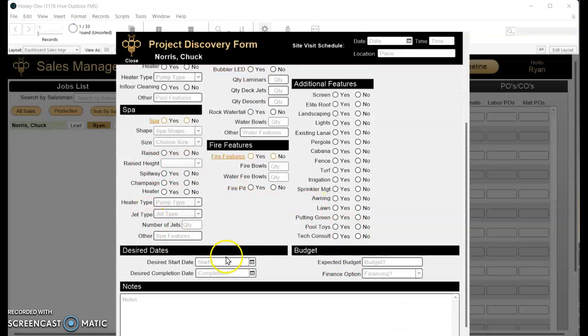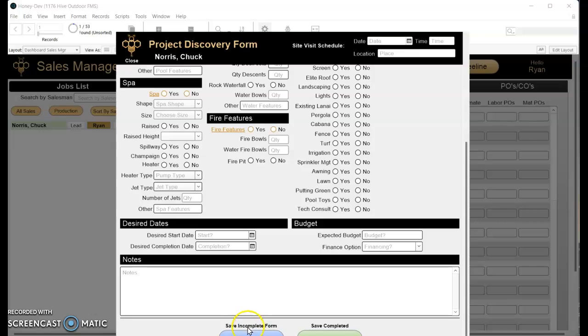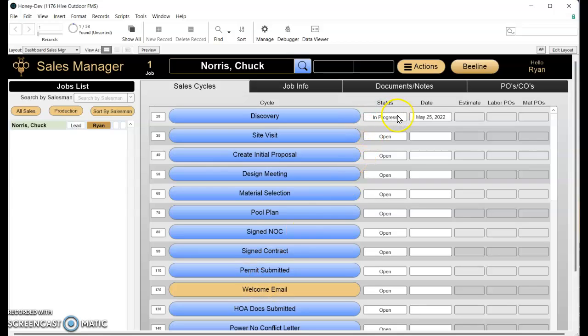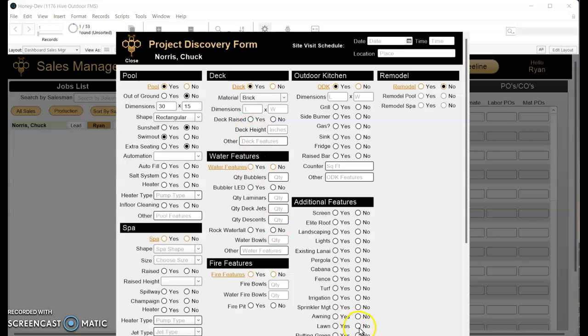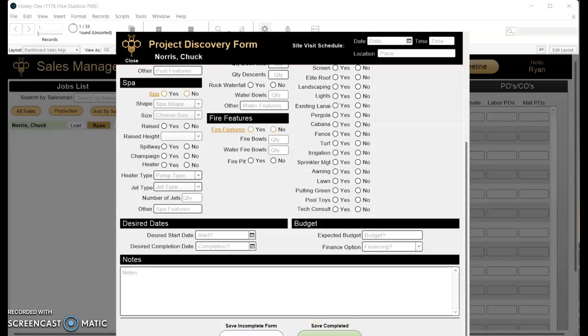And you can also come up with some desired dates, budgets, any pertinent notes. And although it's cut off a little bit on this particular screen, you can also save the form. Once you do that, now let's just go ahead and hit that. So once we save it, it puts it in progress, but that's fine. It'll move it in preparation for what we're doing. So I think I actually saved it in progress. Let me try that again. I did. I saved it in progress, so that's perfect.